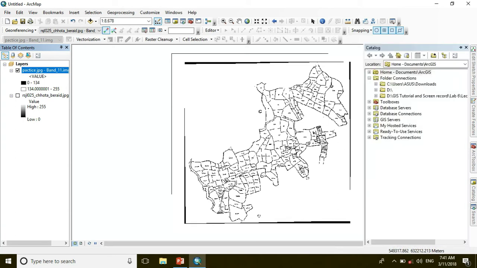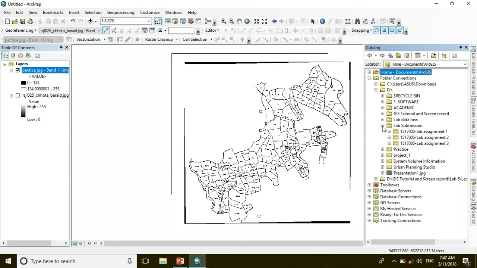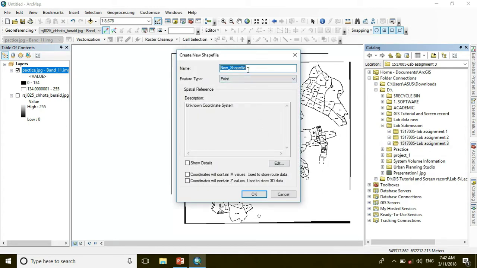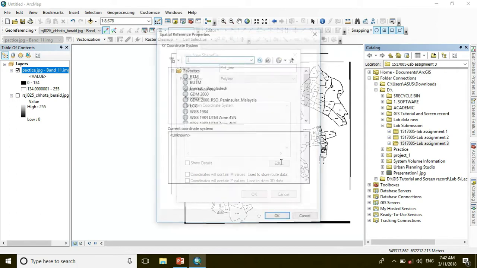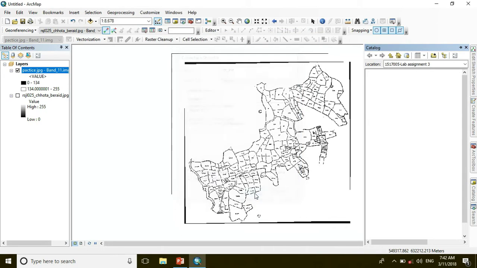So go to ArcCatalog and choose your specific folder where you want to create some shapefile. Here I want to create a new shapefile, so right click on the folder and choose New Shapefile, and the shapefile is plot line. Then feature type will be polyline. It should be mentioned that before digitizing I georeferenced the image, and the projection system is here. The projection system is BTM, so put the projection system and press OK.